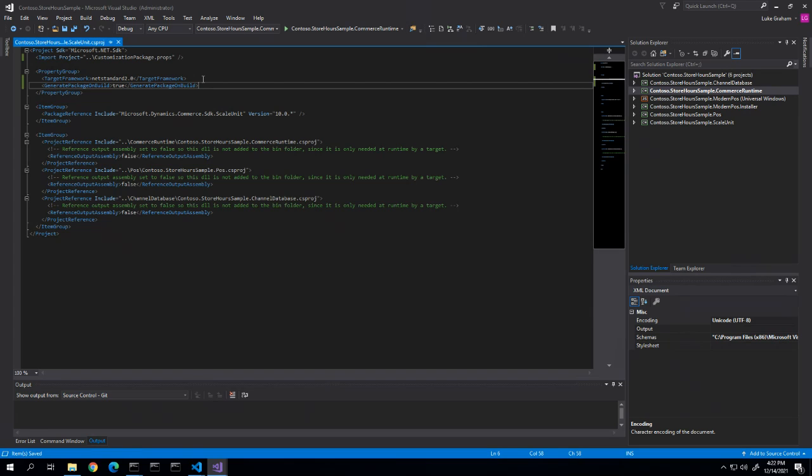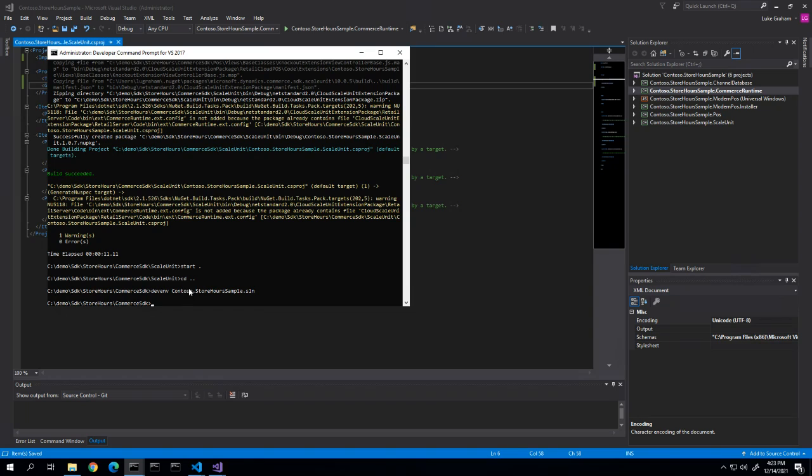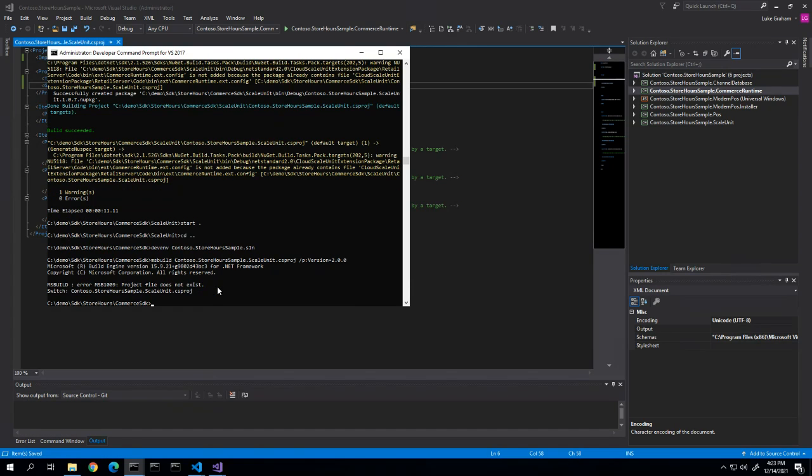So now, as a result of adding this, when we build our store hours scale unit package, it will generate a NuGet package in addition to the zip file that it would typically build. So let's go ahead and we'll build that project here. Oop. Got to go to the right directory first.